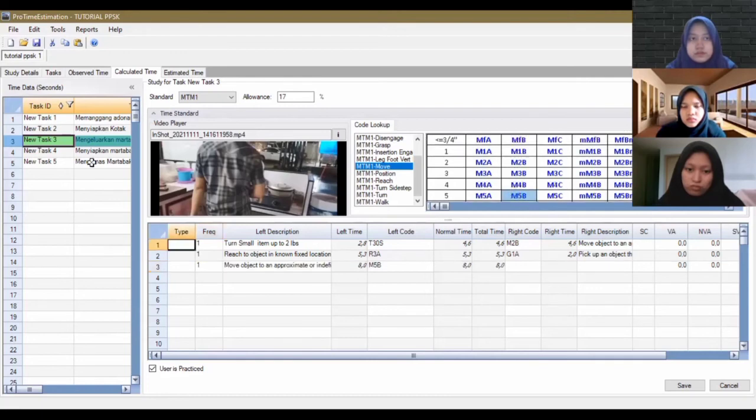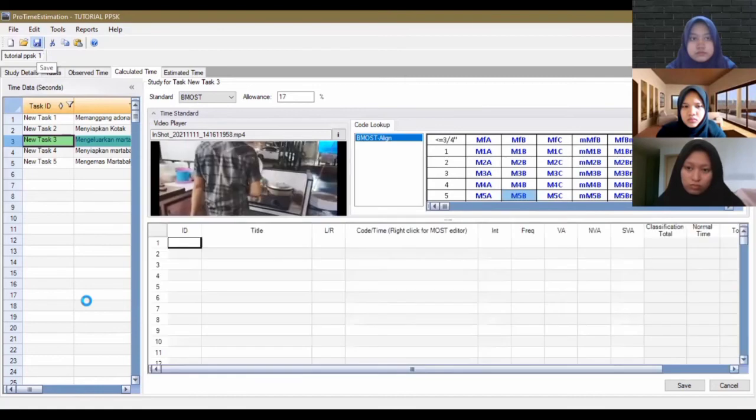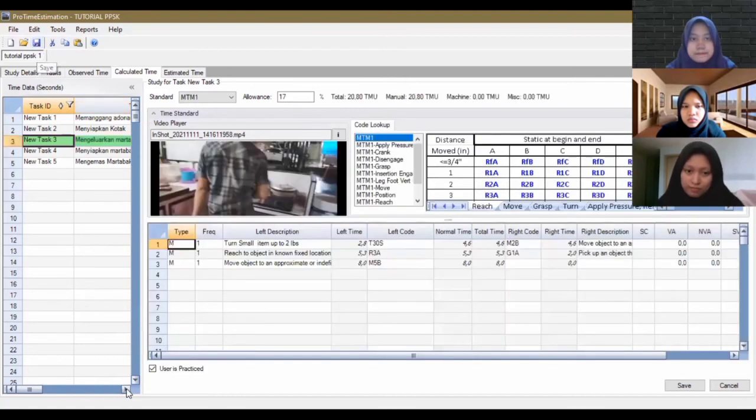Then save the data that has been kept. After being saved, we can see that the normal time is 0.64, allowance is 16.20, standard time is 0.75.